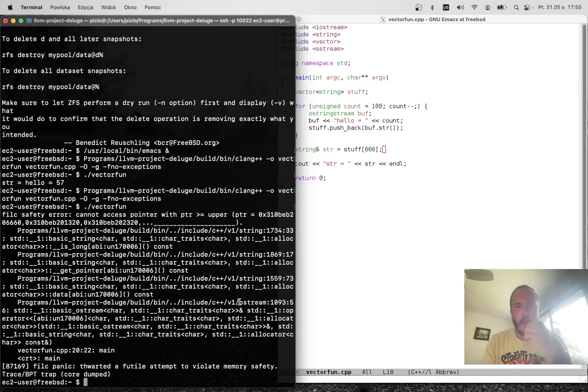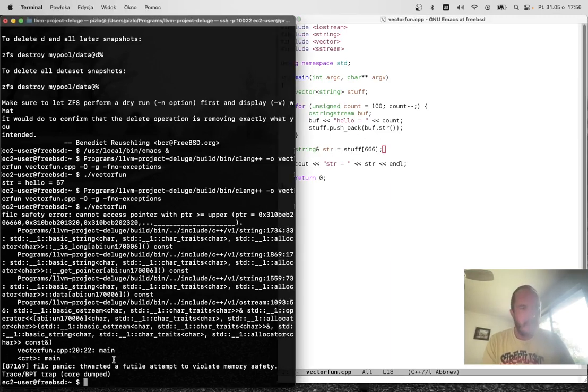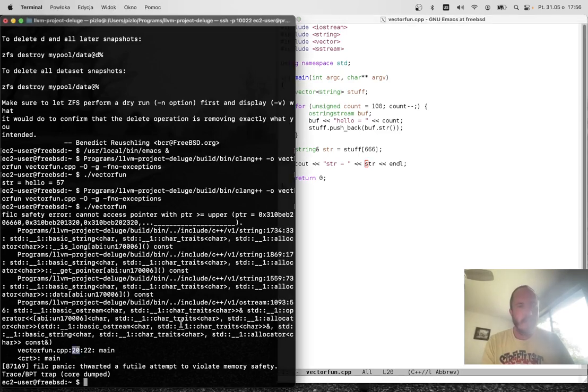The violation happens when we actually try to access this string, because this string reference is pointing out of bounds of the buffer. And so on line 20, let's go to line 20. There's line 20. When we try to print this string, we get this violation, and we even get a stack trace of exactly where the violation happens inside of the C++ standard library. So this is libc++ compiled with Fil-C.